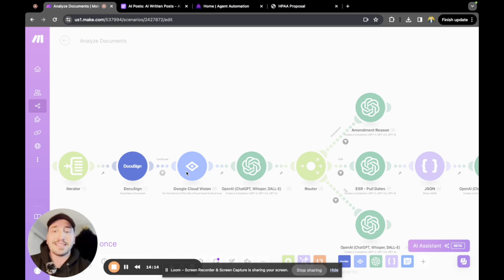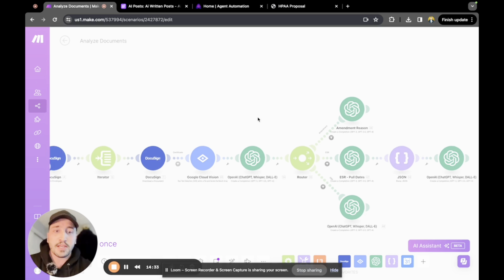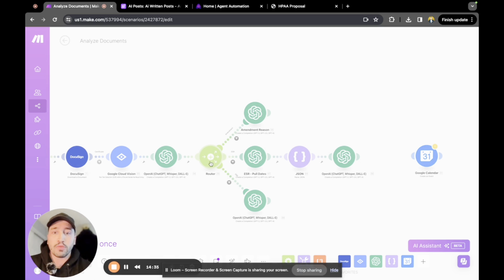The difference here is it then sends it to Google Cloud Vision. What that does is it basically breaks the PDF down into just simple text so that we can send that text over to an OpenAI module where the AI will look over the whole text. From there, it determines what type of document it is. And then from here, you go to a router where you would break apart all the different types of documents that you're going to see.